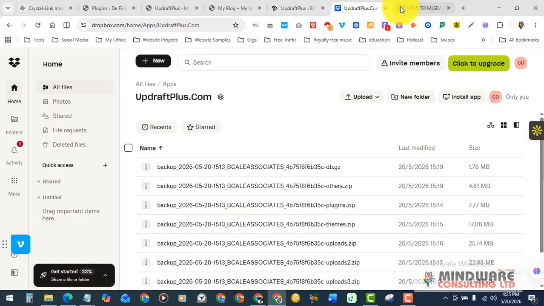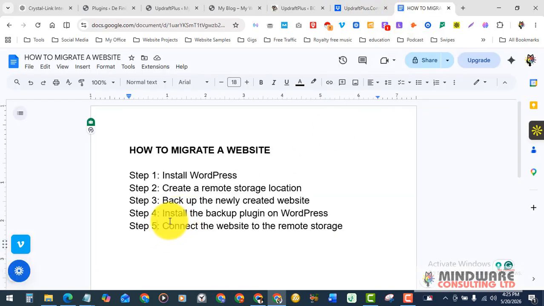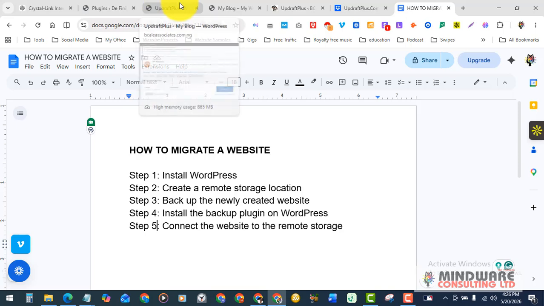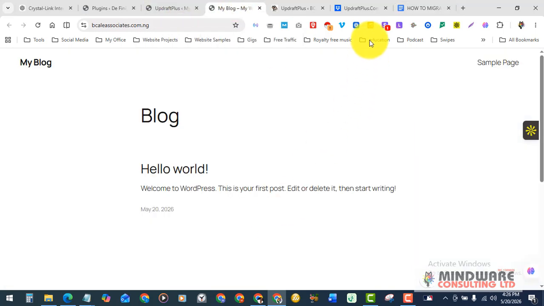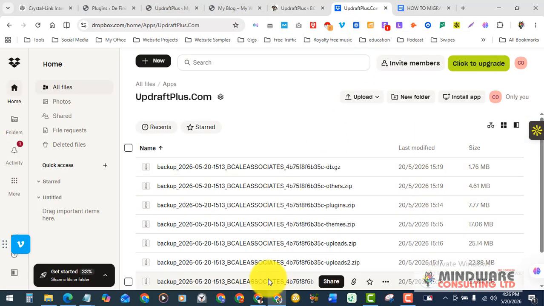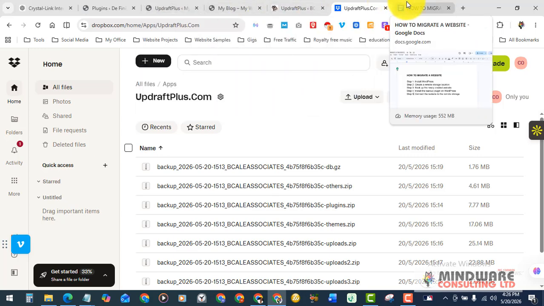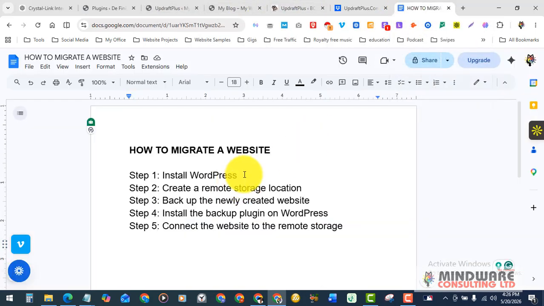Okay, so we are done with that step, which is to install the backup plugin on WordPress and then connect the website to this remote storage. So that's what we just did. Now we've connected this website to our remote storage where we have stored the website for migration. All right, so what's the next step? I think there's one last step. All right, I think that step is to scan storage location.